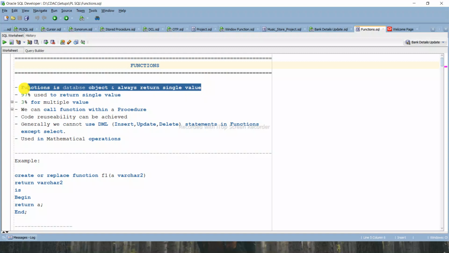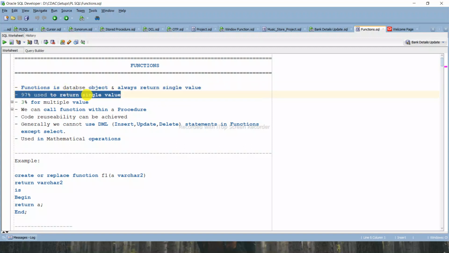So basically functions are database objects and they mostly always return a single value. If there is a requirement or if you want to do any calculations, we can use functions which will return a single value. 97% are used to return a single value and only 3% can be used for returning multiple values.